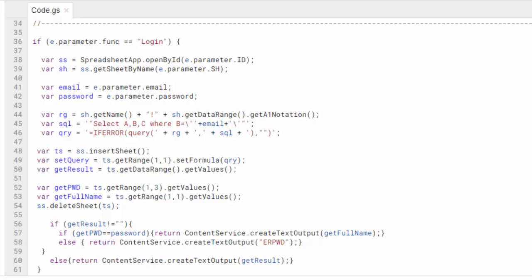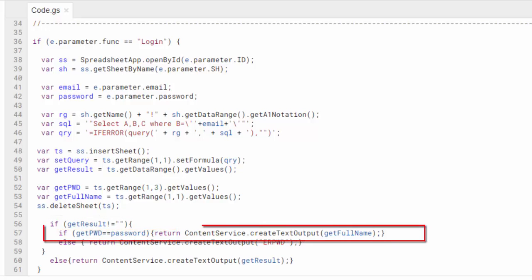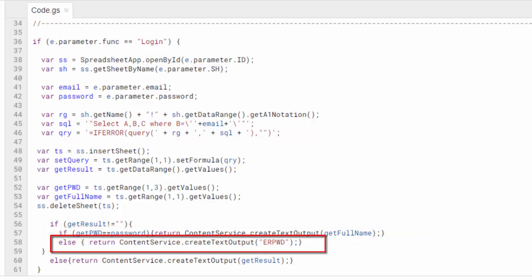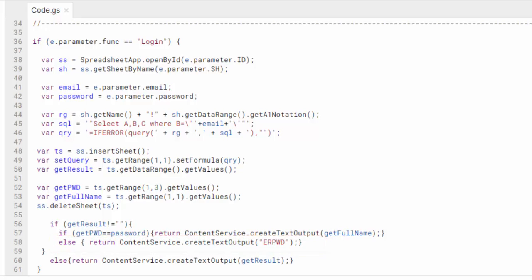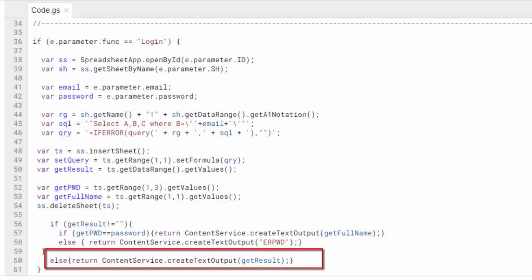You will find yourself in two cases. First case, the email is found. So move on to password verification. If it is correct, then the application returns the name of the user. Otherwise, it returns the string ERPWD. Second case, email not found, so the web application returns the getResult variable, which contains an empty string.